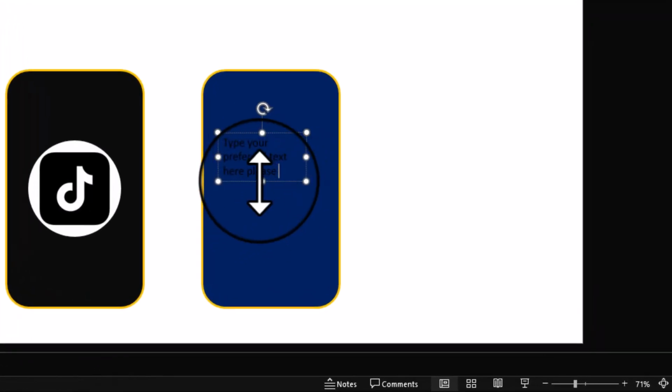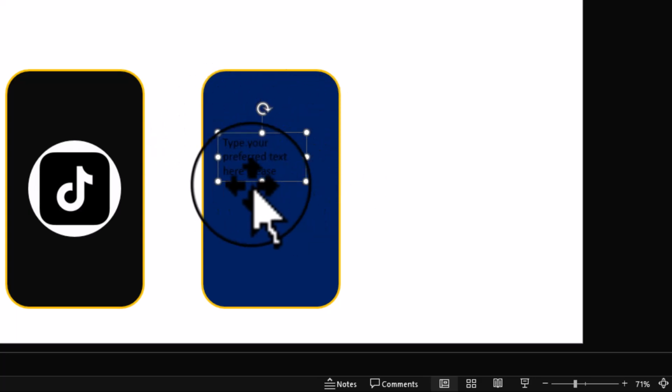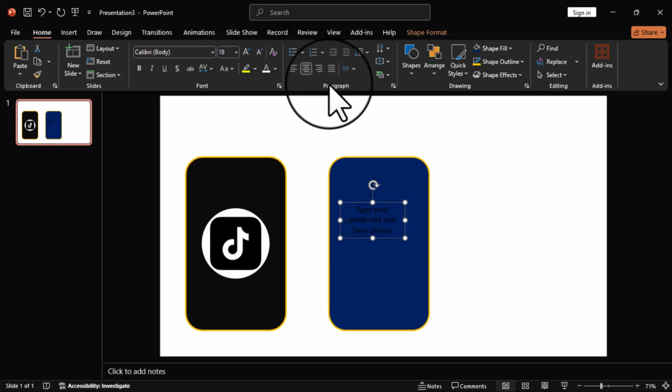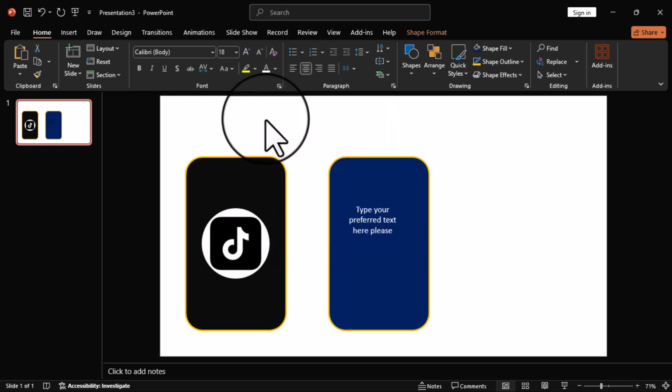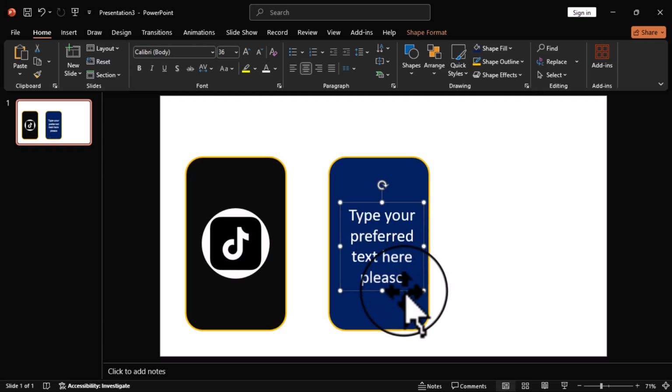After keying in your text, you select any of this knot or this circular knot around this text box. I'm going to choose center in this paragraph group, change the font color to white and increase the size. After doing so, you can adjust your text.